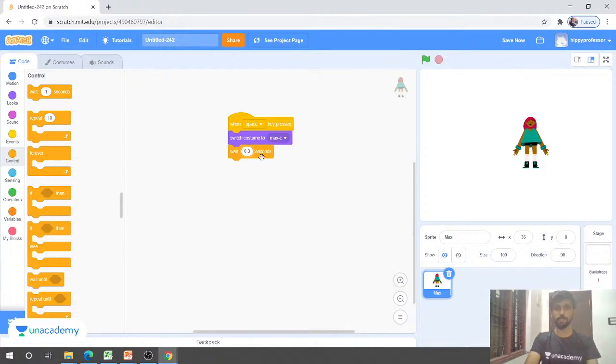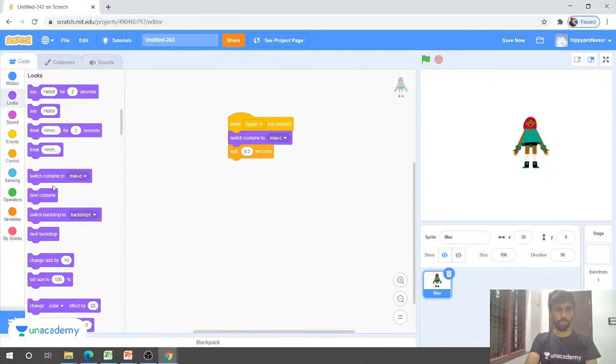Okay, there must be some time difference between switching costumes. That's why I put this wait for 0.3 seconds. And I will go to the looks block again. I will go for switch costume to costume B. Now if I just click on the space bar, you can see that he is switching his costumes in a really good manner. I hope it is clear for you all.